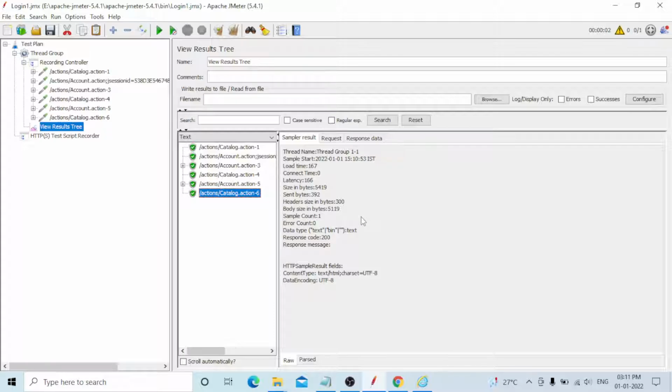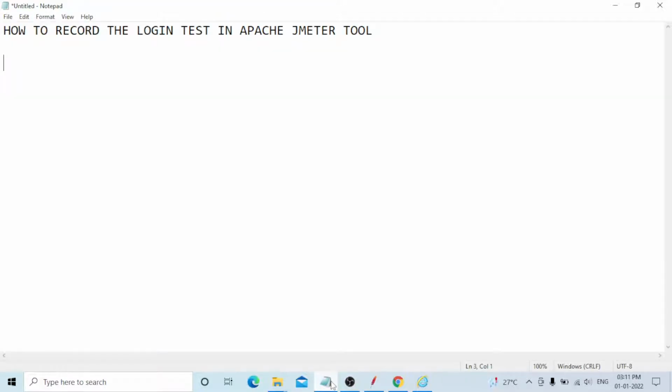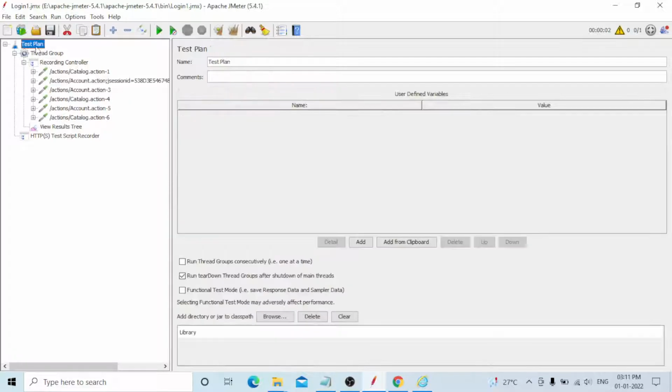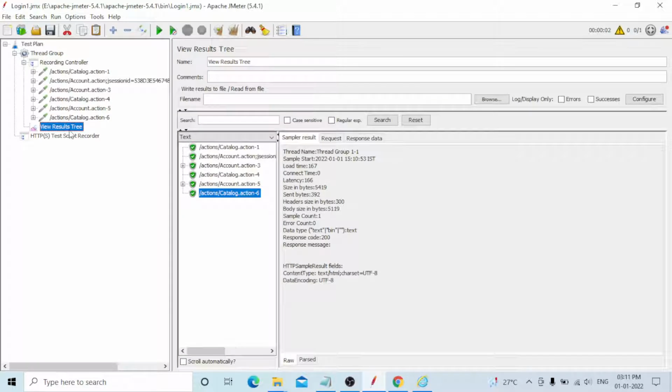That's all, guys, in this video. How we need to record now, you can see our target: how to record the login test in Apache JMeter tool. These are the small settings you need to do, and then you need to record the script.